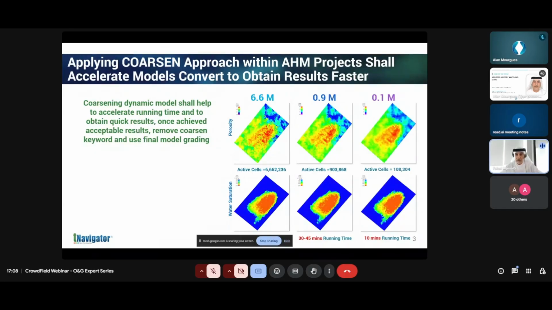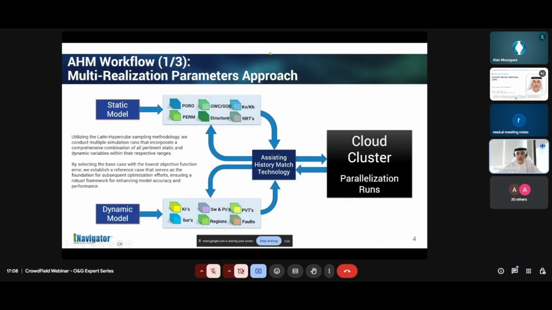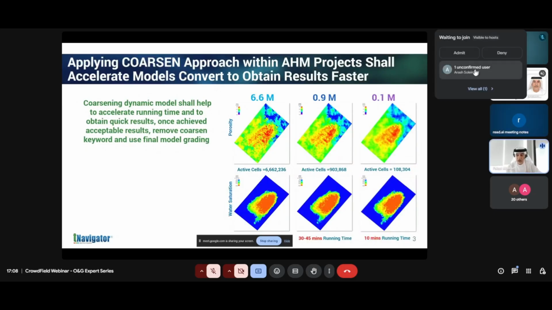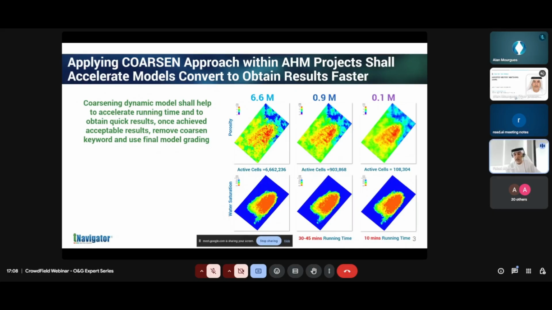However, at this stage, in the beginning of any assisted history match project, what you need is to let the model run as fast as you can. That's the main objective. But later, once you get closer to customizing your variables, then you can remove those coarsenings and let the model come back to the original grid dimension and size.